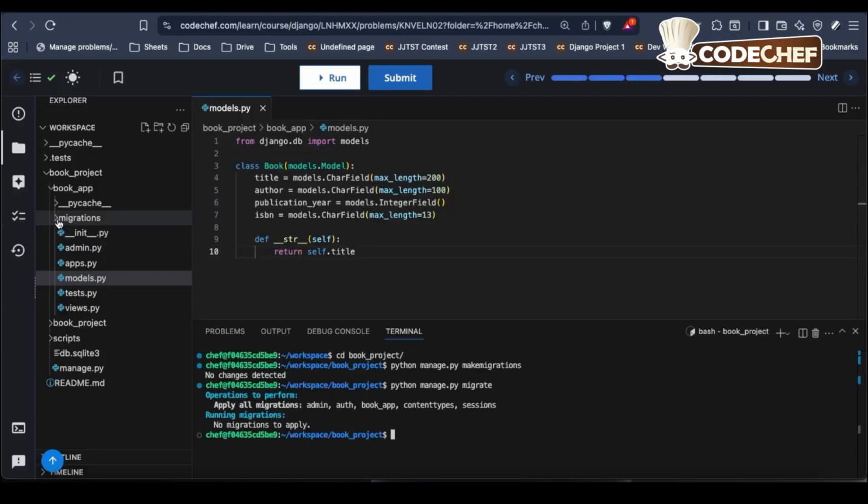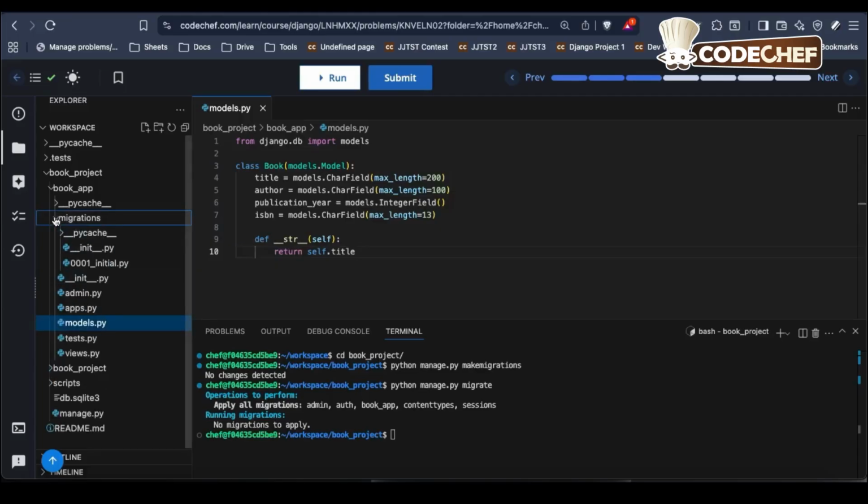Now, if you do it for the first time, these migrations will be applied and Django will create the database for you. So here you have a folder called migrations, and if you expand this, you can see these are the migrations that get created. And also this db.sqlite3, this is the actual database that is created, and this model has been added or created in this database.